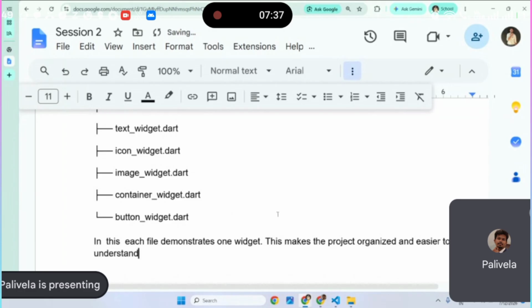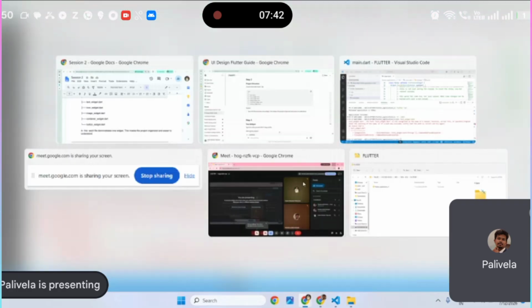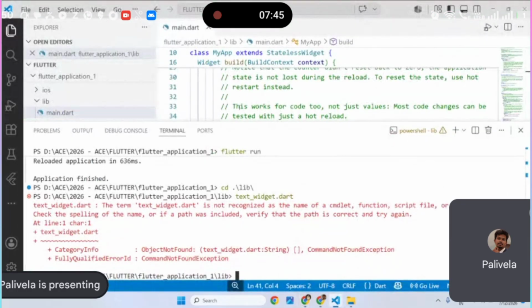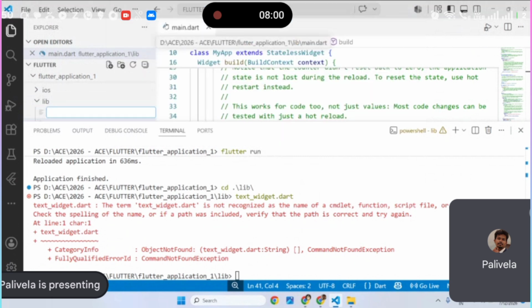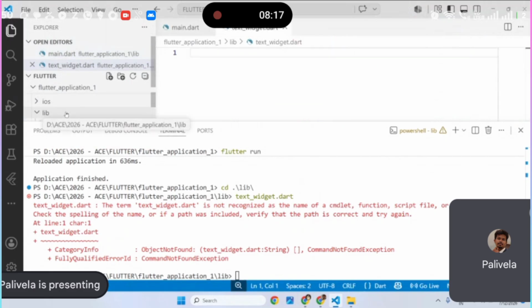Clear? Now we'll go to VS Code. From here, if you want to create a file under lib, you can press Control Shift P. It will come like this: file, new file. You can click on new file, press enter, and name it text_widget.dart. Now this file got created.